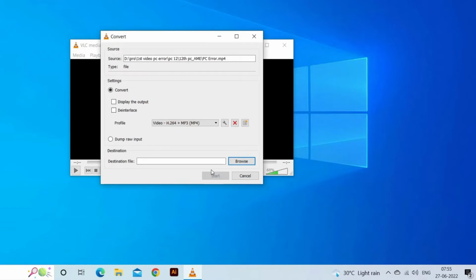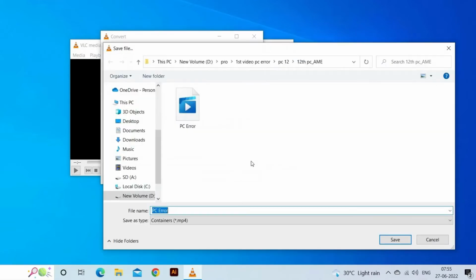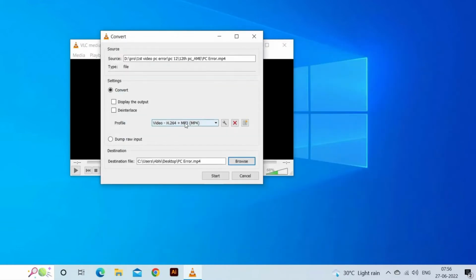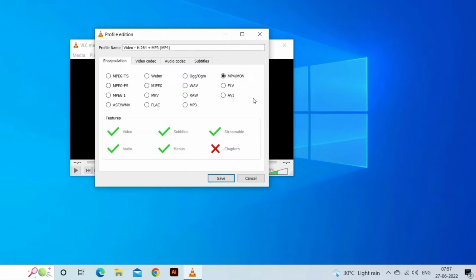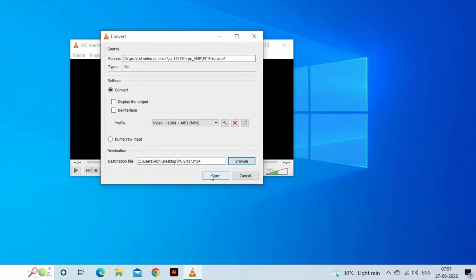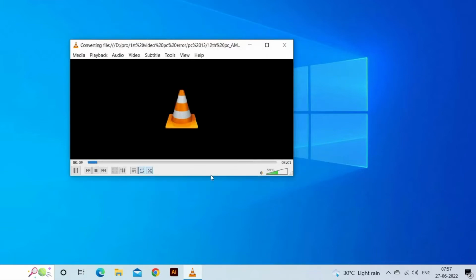In the Convert / Save window that appears on the screen that displays the file name for the destination file, select the desired input codec from the profile list. Press Edit selected profile. To edit a particular profile setting, select to add a new profile or delete the existing profile. At last, press Start.